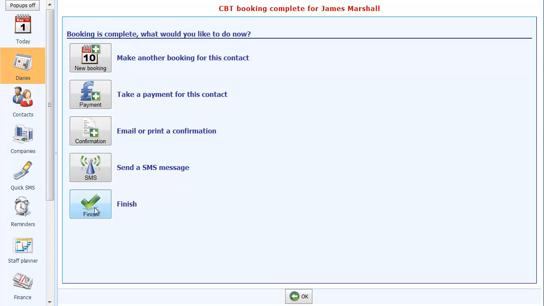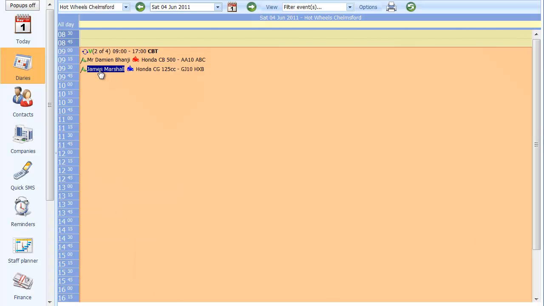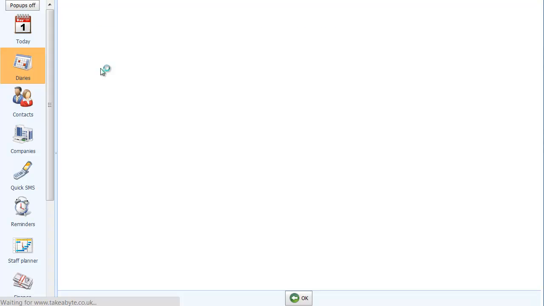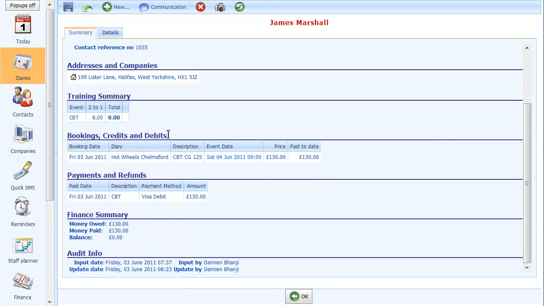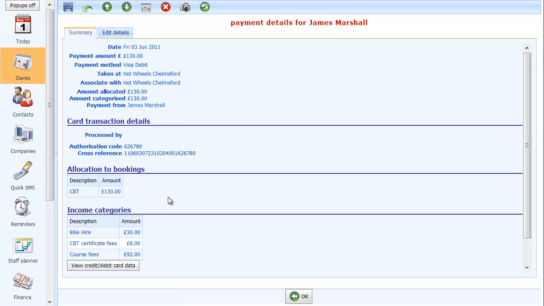Now what I will do, I'll click on the finish button here and go to James Marshall's details. Now I can illustrate that by going to the payment here. Here it is, Visa debit, and if you look here in the card transaction details section, it shows you that it was processed by CardSave. There's the authorization code and also the cross-reference number in case you need it. So that shows that the payment has been processed.